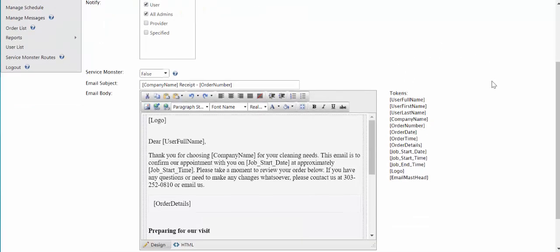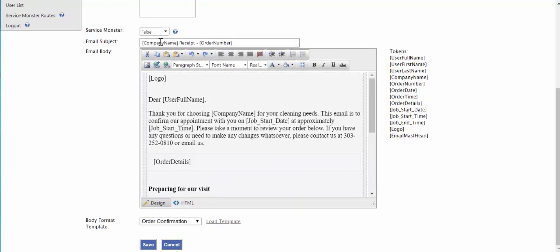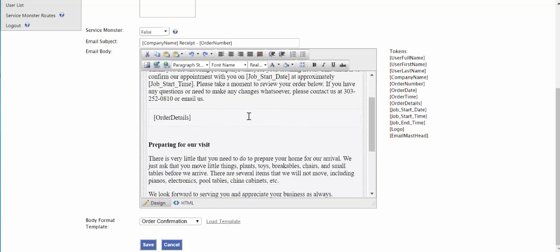So let's just look at what we got here. We've got a company name going to be put in there. It's going to say receipt, and then it's going to show them the order number that they just booked. Then traditionally, people want their logo put in there, and then it'll say, Dear John Smith, full name. Thank you for choosing ABC Carpet Cleaning Company for your cleaning needs. So it'll pull in the information and place these tokens with the data. When the job start date is, when the job start time is. All of this is customizable by you.